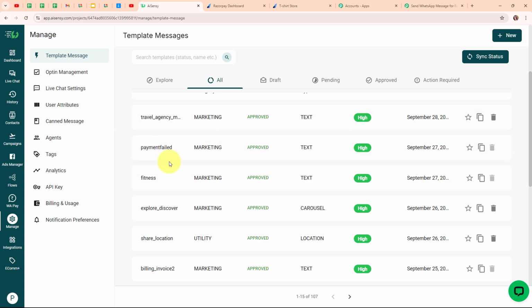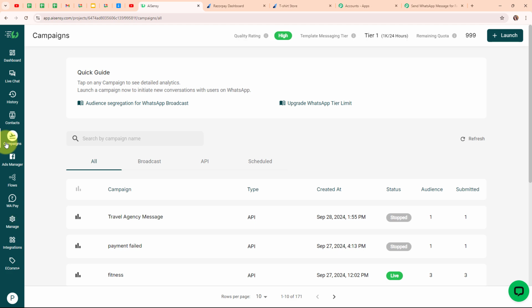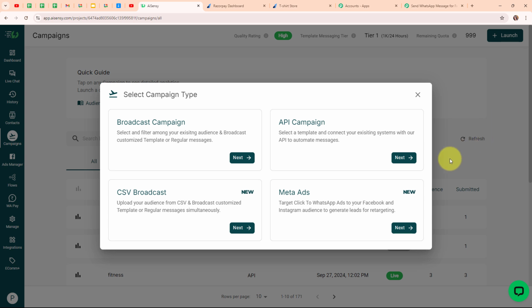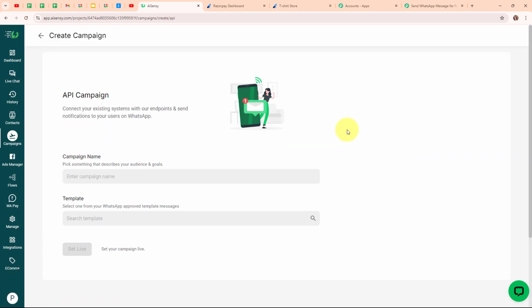So first, we are going to create a campaign for it. For that, I'm going to click on this campaigns button given over here. And from here, I'm going to click on the launch button. From here, I'm going to select API campaign. Now under API campaign, you can see it is asking me to give the campaign name. So here I'm going to give the name as Razorpay payment failed.